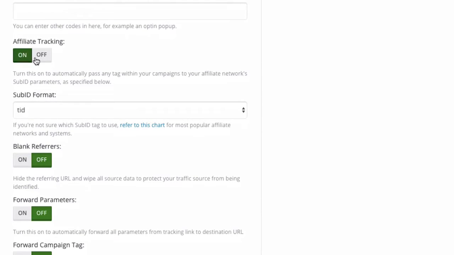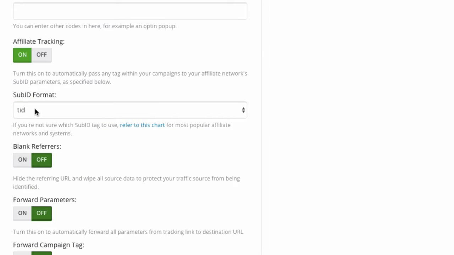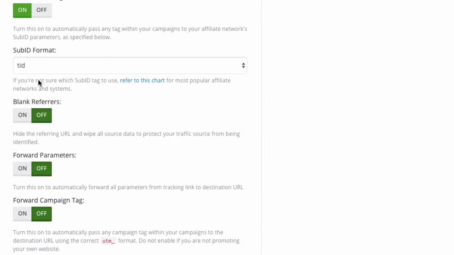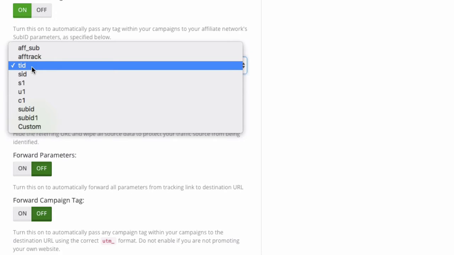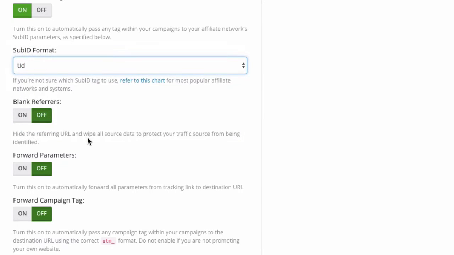When you see affiliate tracking, make sure affiliate tracking is turned on, and under sub ID format, which is the generic term used to describe TID and lots of other types of sub IDs. ClickBank and JVZoo use the same format, which is TID. You can see there are so many other formats for sub ID tracking used by different affiliate networks. For example, ShareASale uses F-Track, and SID, S1, etc. are used by different affiliate platforms.